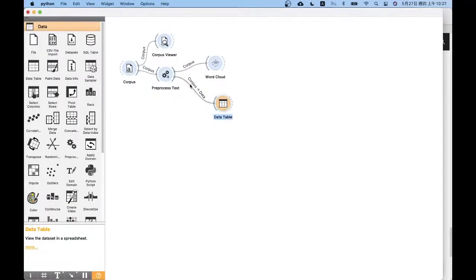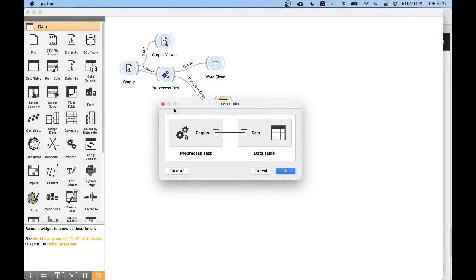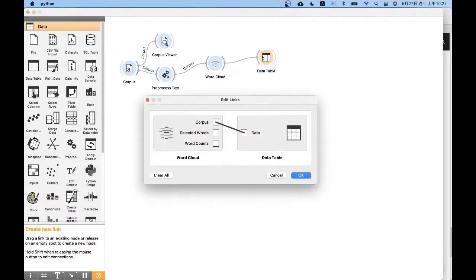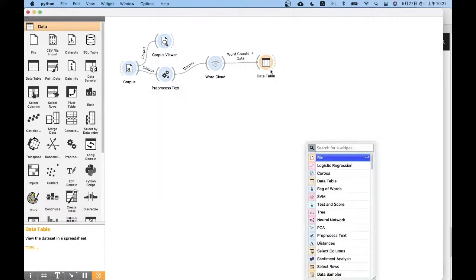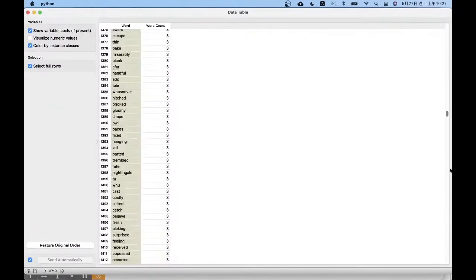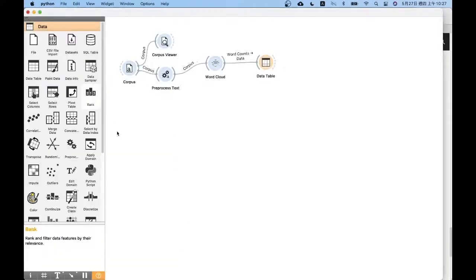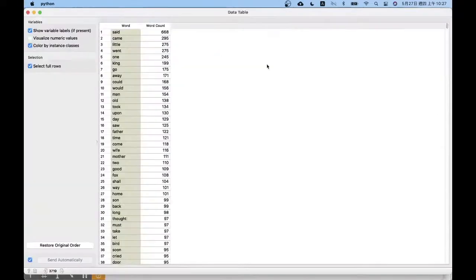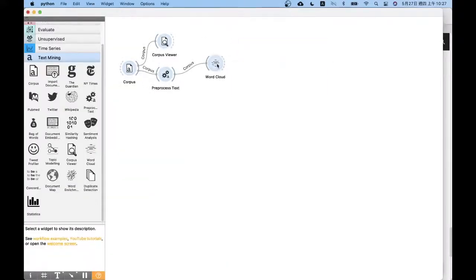But if you connect the data table after the word count, you can see how many words are counted. So that is this. The next thing, but usually you just output those things. It's not that useful. So the next one is bag of words. It's right here.